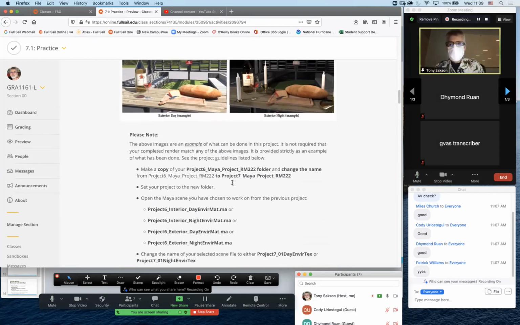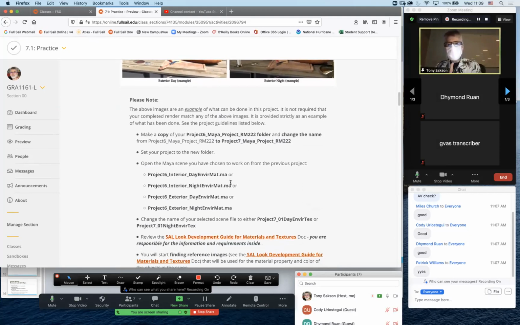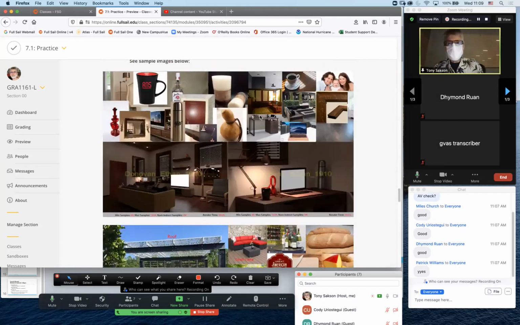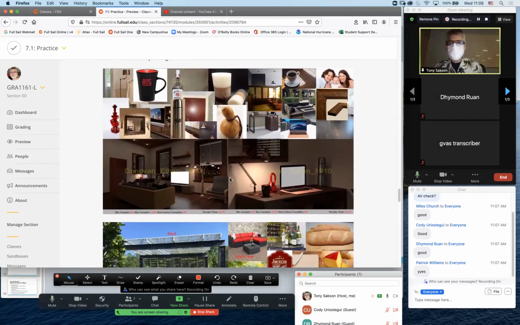All right, so you're going to choose either your interior day or night, your exterior day or night, whichever one you want to do. You're only doing one, but you will be responsible for 2 renders. Remember, you're still going to have the long shot and you're still going to have a close-up. So if you have any concerns about what that should look like, down here at the bottom, we've got some student examples.